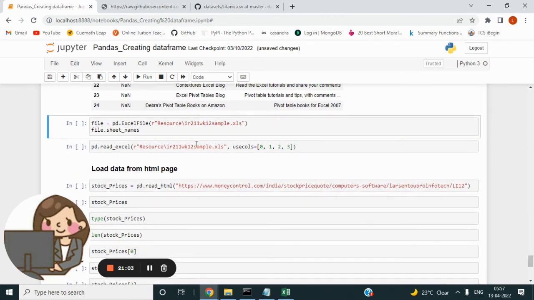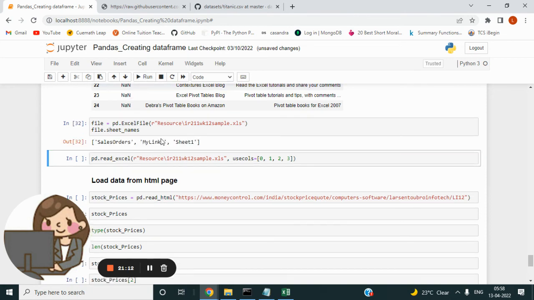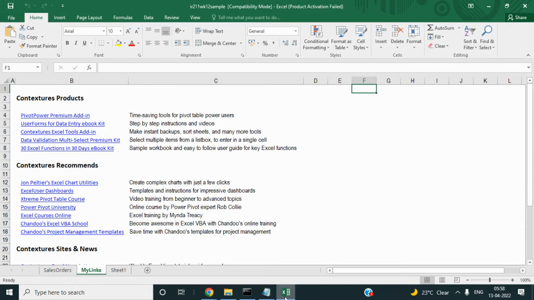Now there is another method. You can also load the Excel file using the ExcelFile constructor. Then you can get the sheet names from that. It will give you the proper sheet names. You can use that also. Now, while reading the Excel file, if you feel like, no, I don't want to read the entire thing.